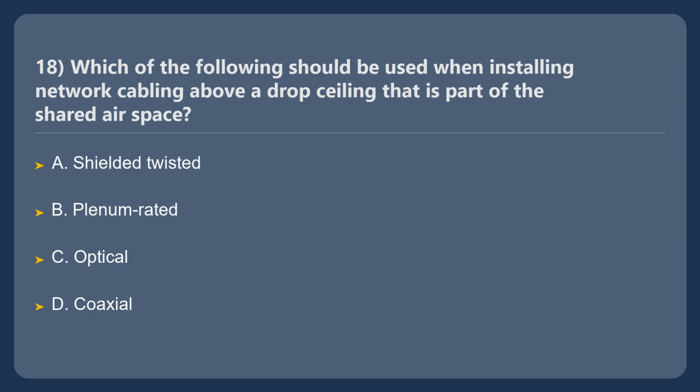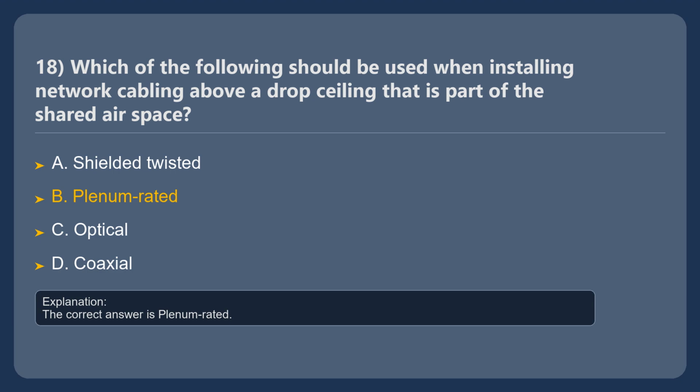Question 18. Which of the following should be used when installing network cabling above a drop ceiling that is part of the shared airspace? Option A. Shielded twisted. Option B. Plenum rated. Option C. Optical. Option D. Coaxial. The correct answer is option B, plenum rated.